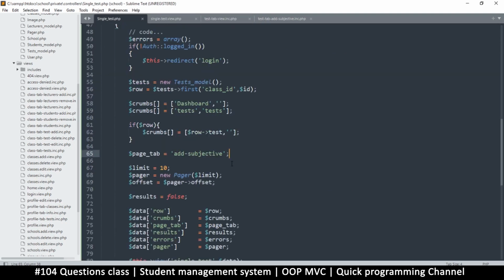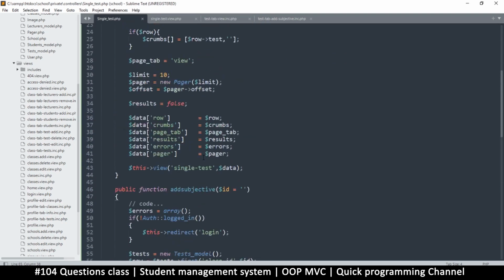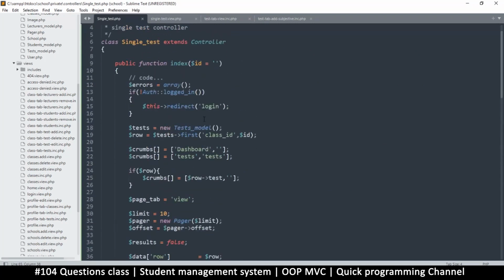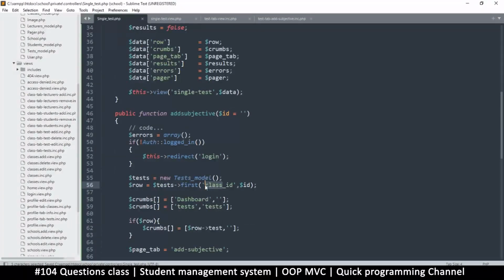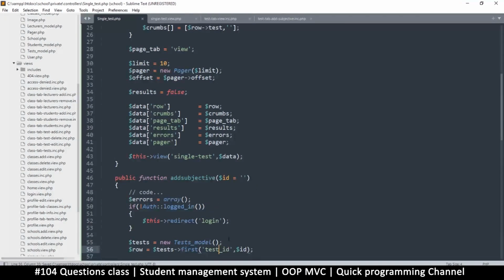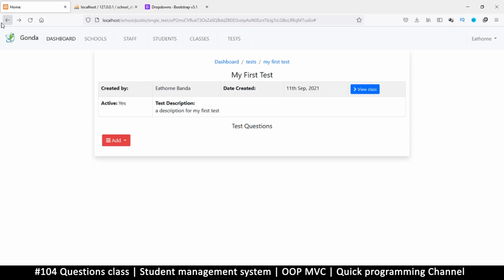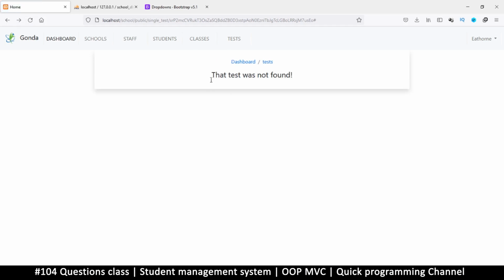So let's go back to single test up here, and let's change this to test ID. This is where the problem is. So test ID over here, and come down here as well. We are looking for a particular test. Okay, so now we will have another problem. If I refresh now, we'll see that test was not found.